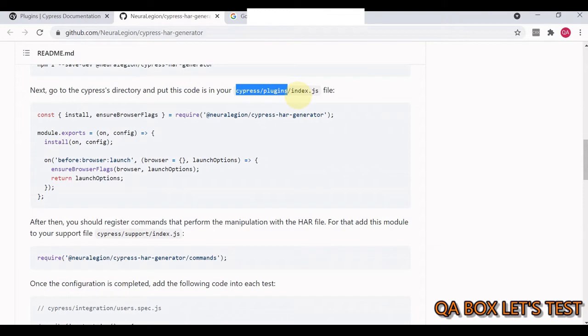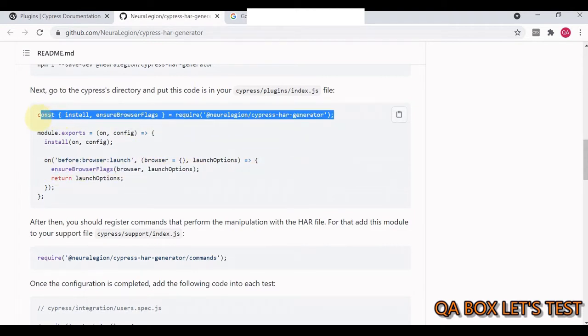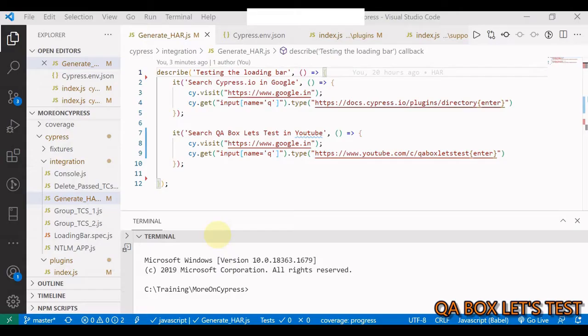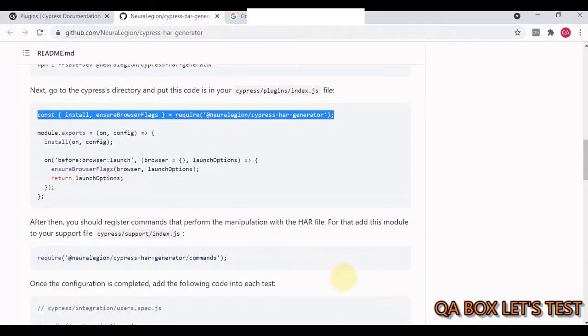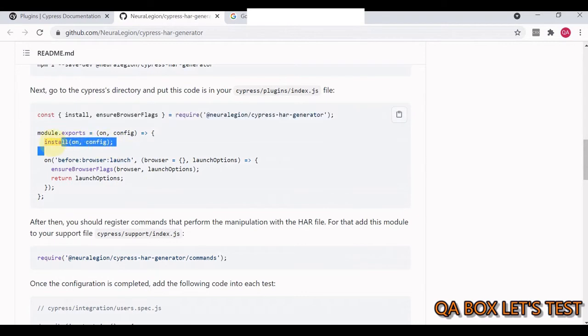It's saying in Cypress plugin index.js, we have to add this code. And guys, as you could see in the last video, we talked about before browser launch. So we are going to work on the same event, and in the event listener, we are just going to add this line of code. So let us open Cypress plugin index.js. This is my Cypress plugin index.js. I had the imports in here. Then the next thing is in module.exports, we have to add this line as well.